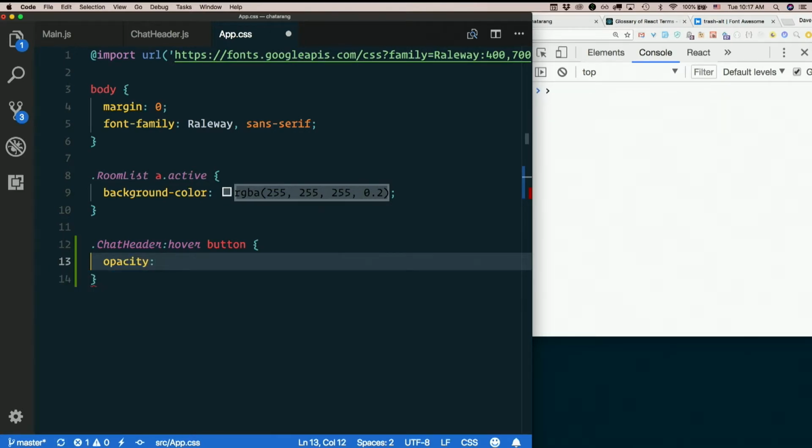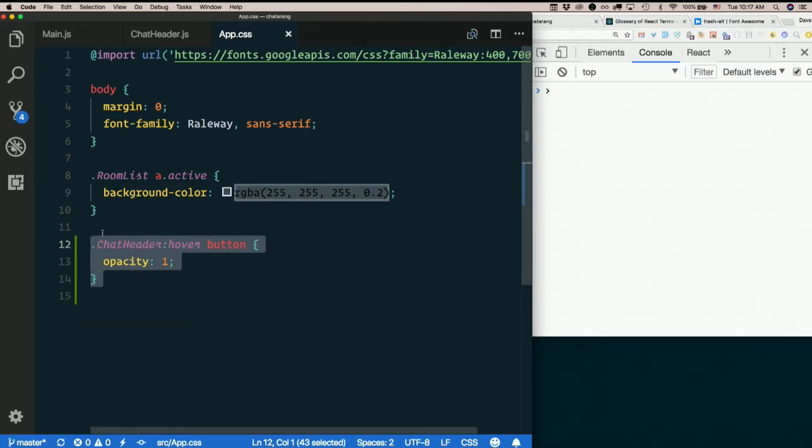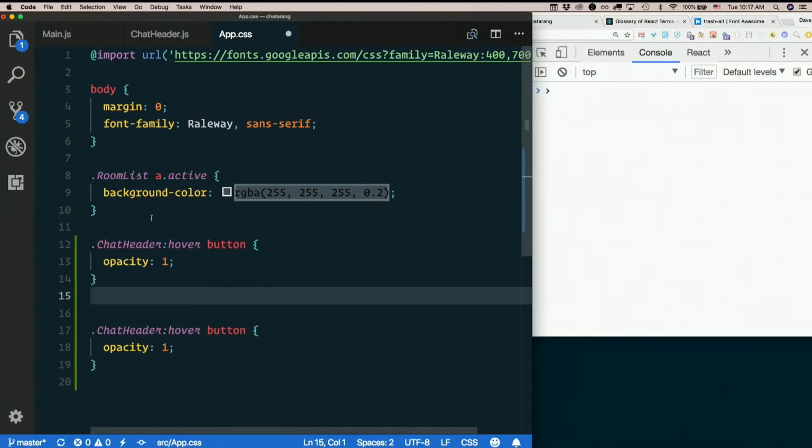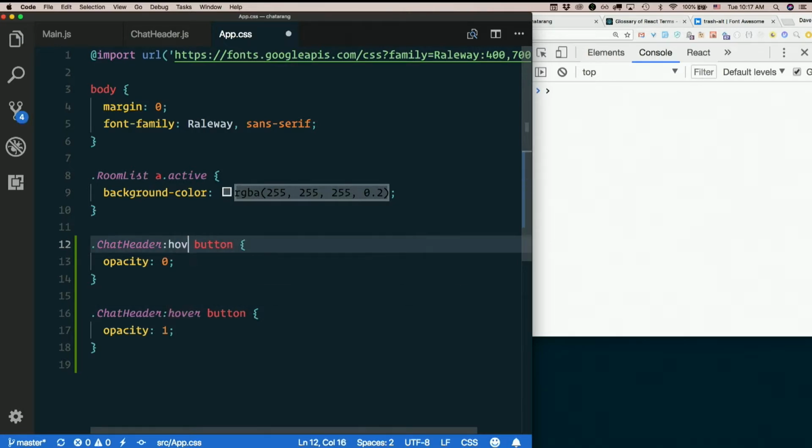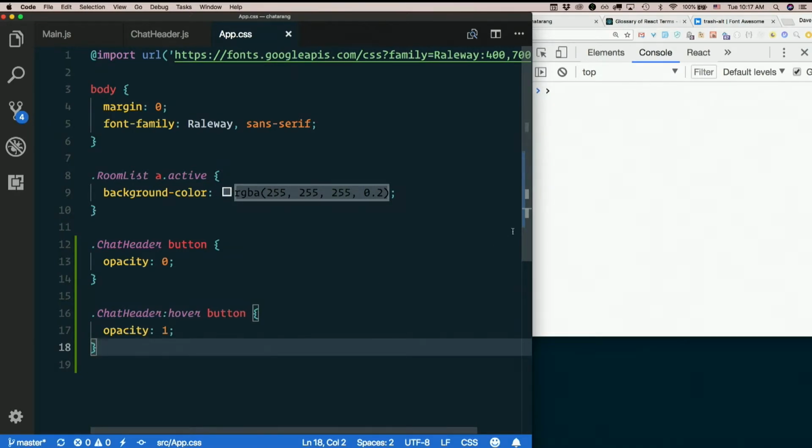Opacity 1. So what I'll do is when it's not hovered, we'll do opacity 0, without the hover. So any button that is inside .chat header has opacity 0. Any button that is inside a hovered chat header has opacity 1.